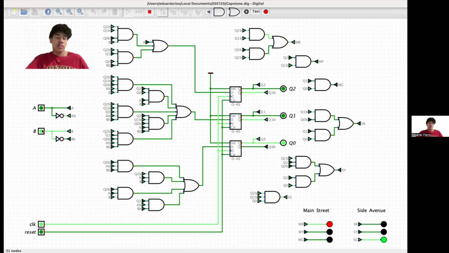Let's go ahead and change the inputs from 0 to 1. Now we're in 1. And now we go from state 1 to state 0, which is just Main Street being red, Side Avenue being red. And then from state 0, we jump over to state 6, which is all lights off. And then from state 6, we move to state 0, and then we go back to state 6 every clock cycle, creating that flashing illusion that you see.